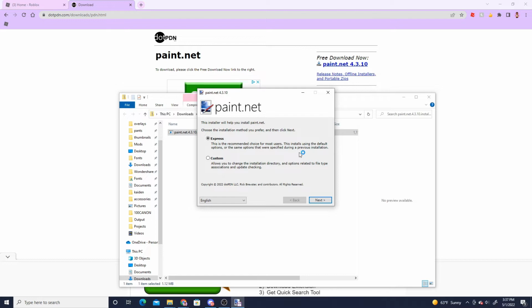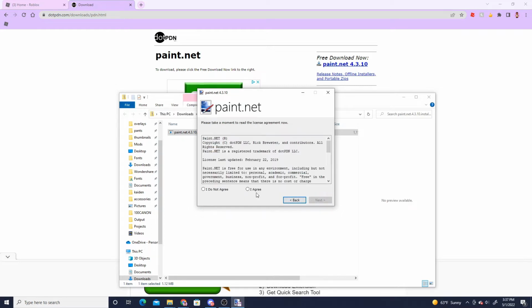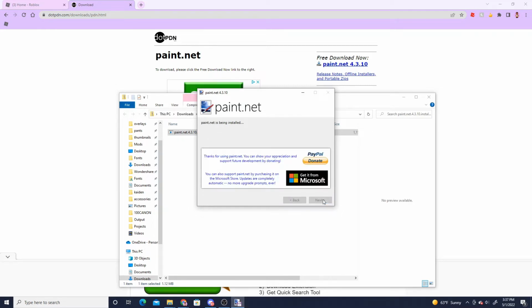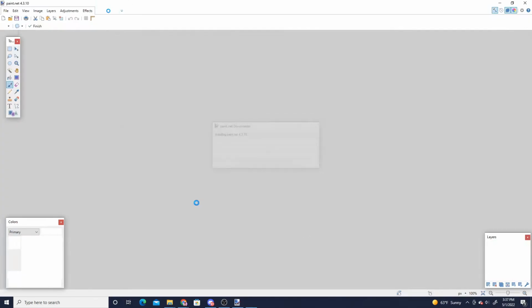And now that it's downloaded, it's going to ask which method you prefer, and just leave it at the express one, and then click next, and then you agree to this, and then click next, and then you wait for this to install, and then you just click finish, and it should open.